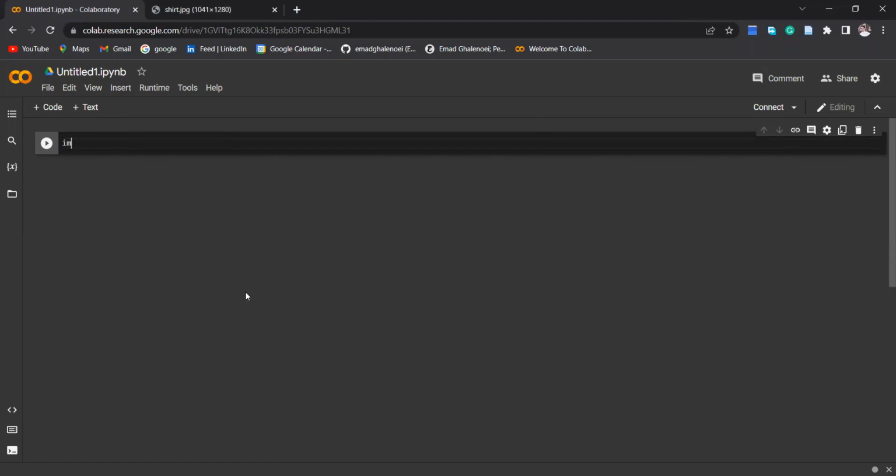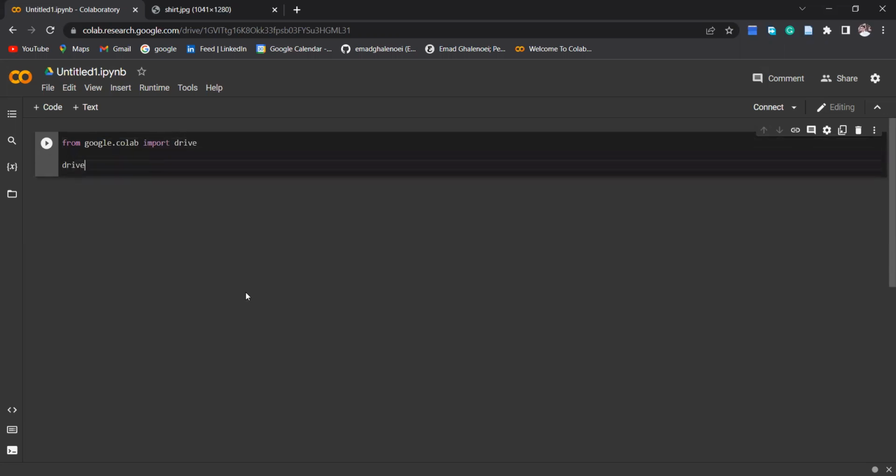Because I want to read that shirt from a Google Drive, I have to use from google.colab import drive, and then I can mount my Google Drive, G Drive. So by this line, it will be mounted on my G Drive.